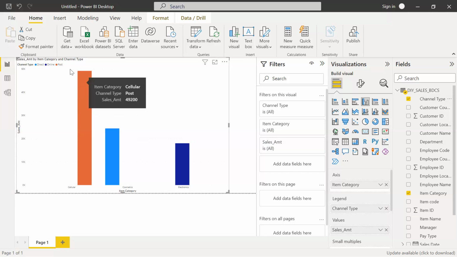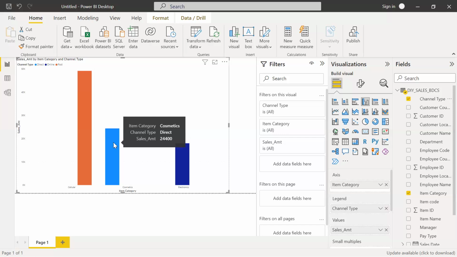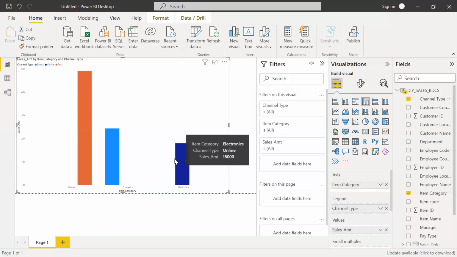You can see here channel type is direct, online and post, and it is calculating according to the channel type. Channel type post here, item category cellular, and sales amount is this much. Coming to the second one, item category cosmetics and channel type direct, and sales amount is 24,400. And the third one, item category electronics, and channel type online, and sales amount 18,000. So like that, we can apply these properties and get your dashboard optimized to your requirement.